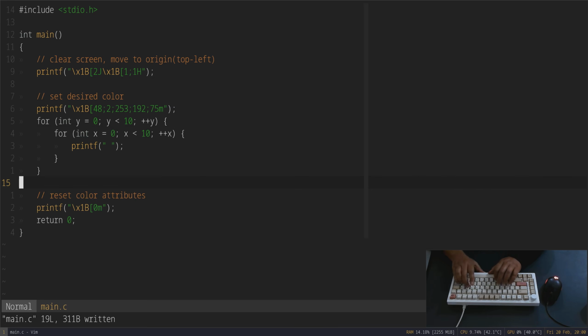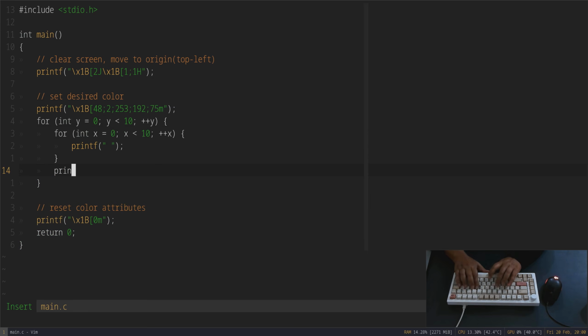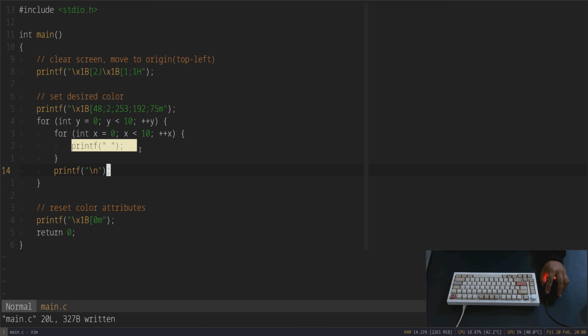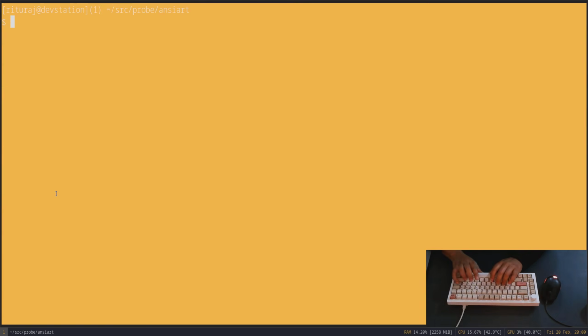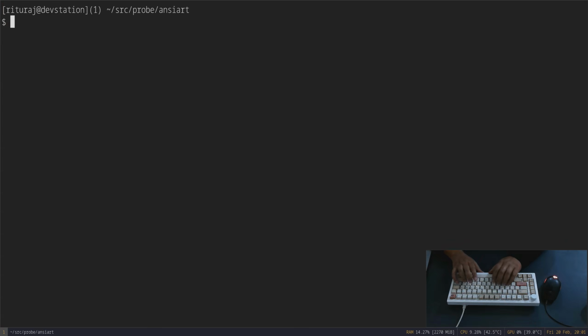And then we printf space, and obviously printf slash n also, because for every line of 10 characters that we draw, we need to move the cursor downwards also. So echo, okay, \x1b[0m to reset the terminal. Okay, and then clear the screen.